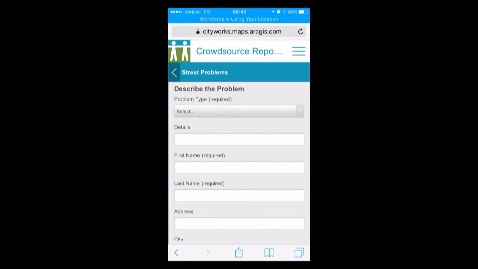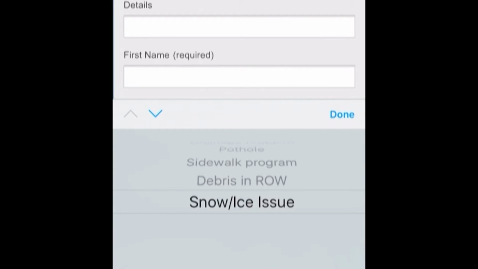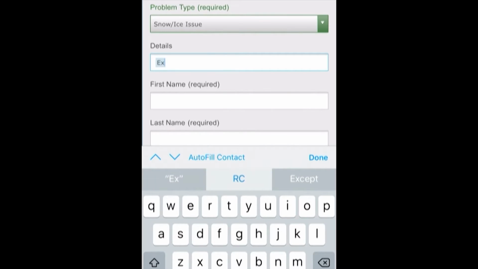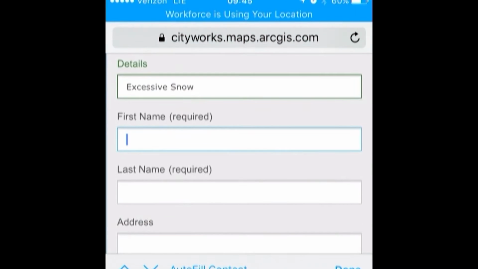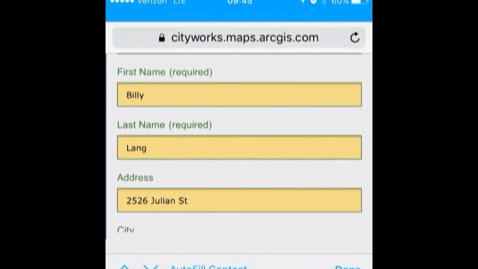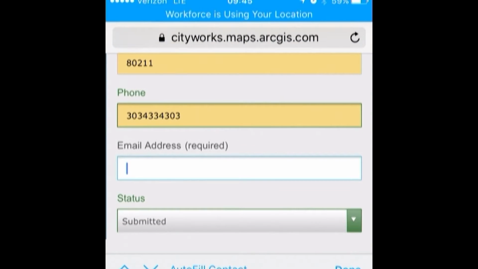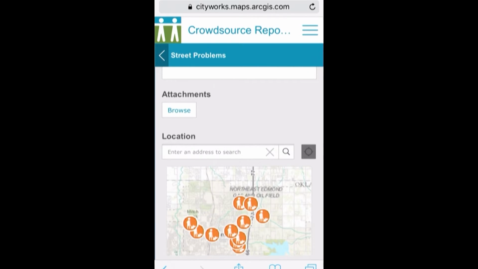And then, just like you'd see in a Cityworks service request, we have the problem type. So I'm going to go ahead and select a problem type. We're going to say we're going to have a snow or ice issue, and then add some details. Here we'll say we have excessive snow. Type that in. And then I'll add information like my name, contact information, my address, phone number, email address, and finally, the location of where I am.